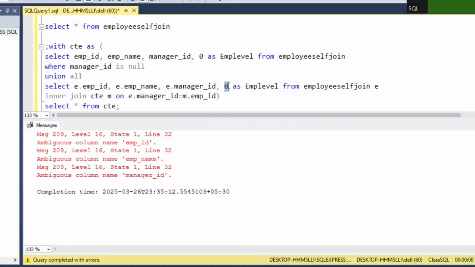Here, instead of 0, I'll take this employee level. And what is this? From where am I taking this? This is in the first CTE, right? I'll give the CTE an alias name, M. So I'll just do M dot employee level plus 1, so it adds 1 whenever the level goes up.